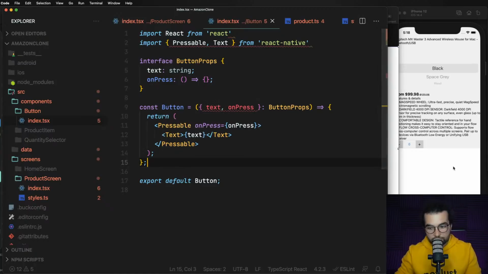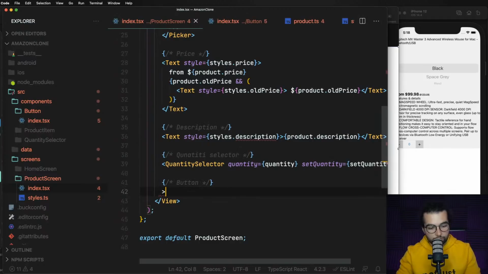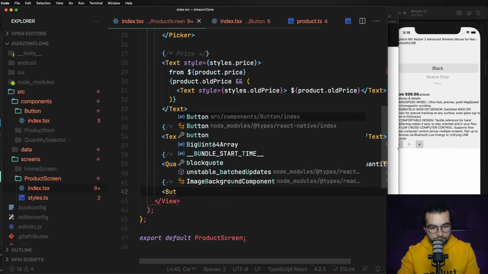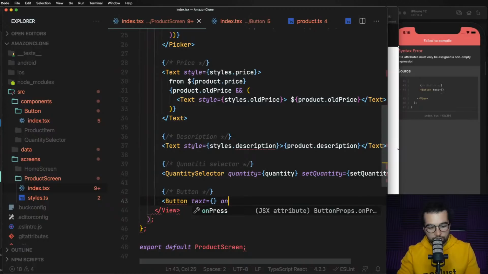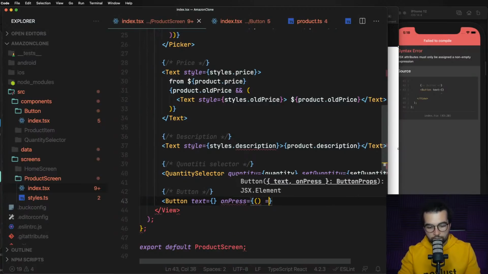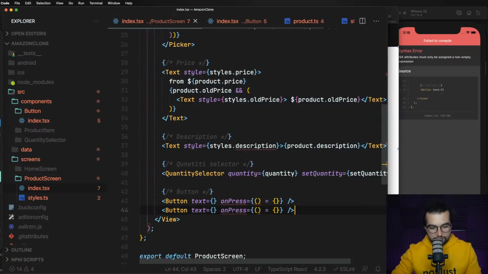Before that, let's just render it here on the screen to see it and be able to style. So we're gonna have a button that we can import from there. Text, and onPress is gonna be press. Yeah, at this moment it's gonna be an empty function. We're gonna implement it a bit later. So we have two buttons there. The one says add to cart and one buy now.